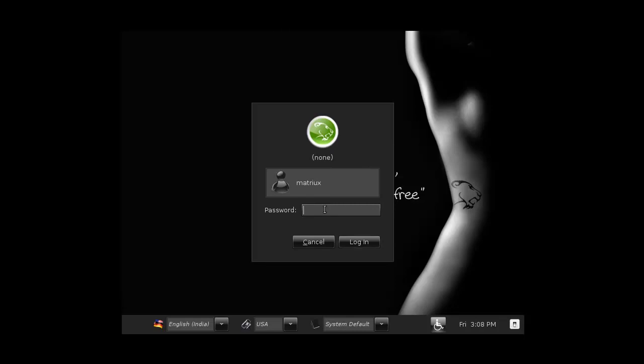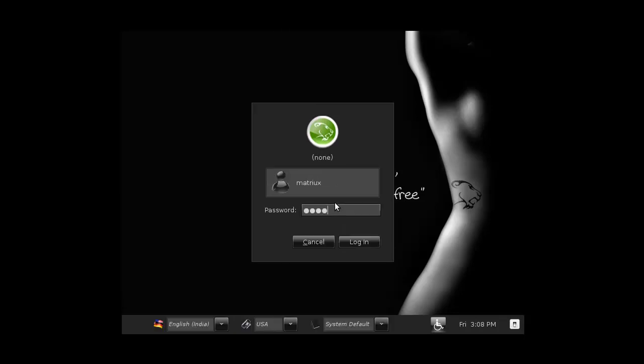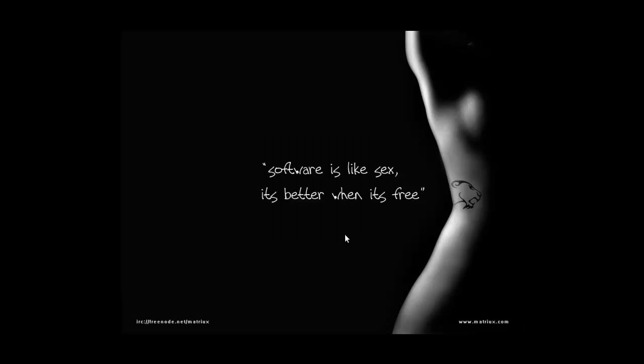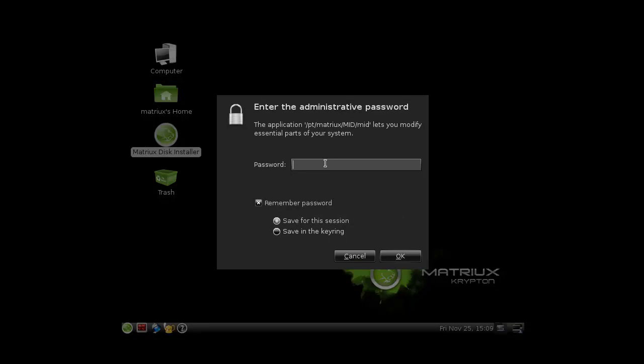Matriux, I'm just gonna try that one. I have no idea what login is, actually. Application failure, Matriux. Right, well, that's login. Software is like sex, it's better when it's free. Well, not necessarily true, but alright. The interface is very awesome. You know what? We're gonna install it and then look at tools.